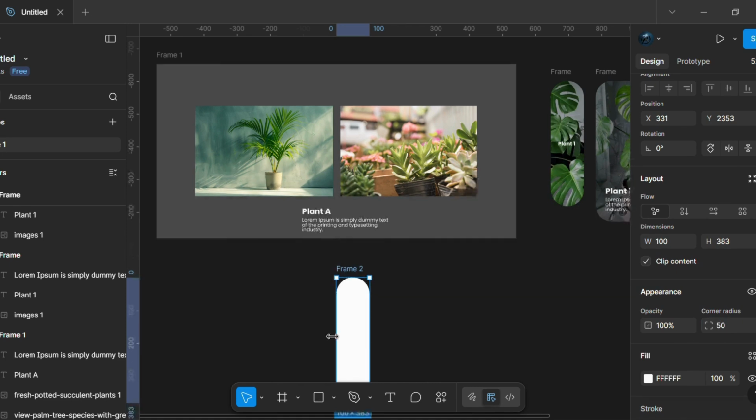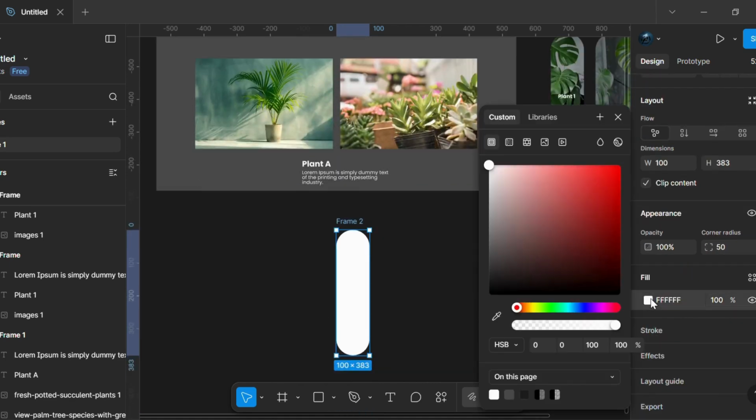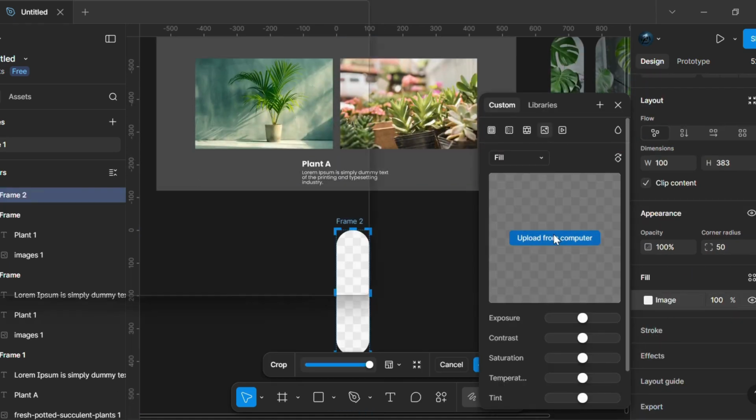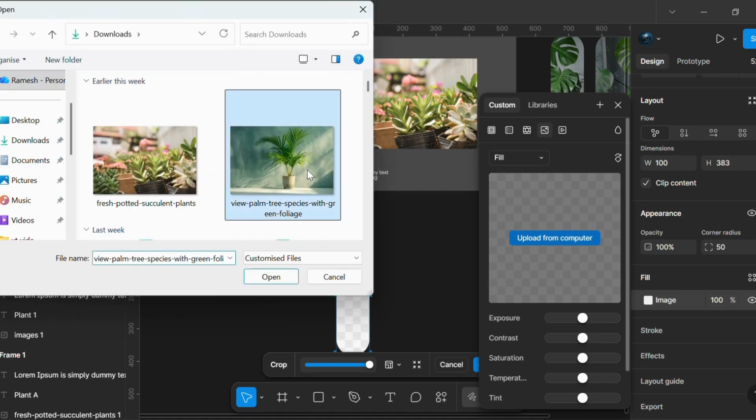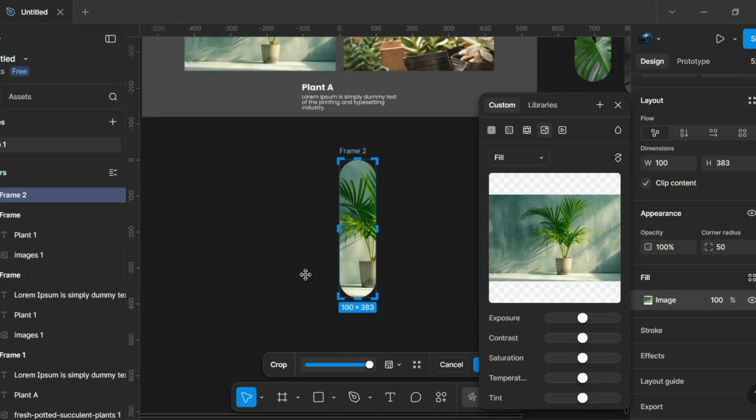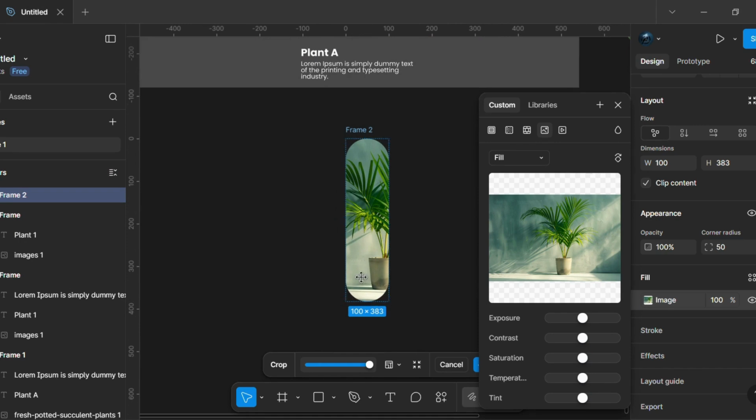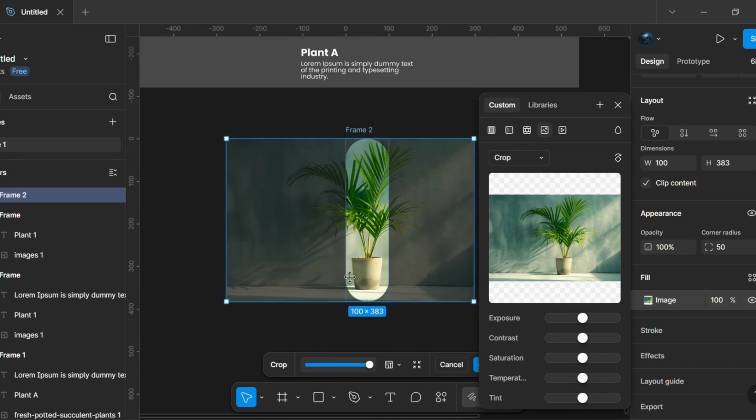Next, what I'm going to do is go to our fill option. I'll go to image and I'll click on this picture over here. Now I'll just align it a bit. Yeah, just like that.